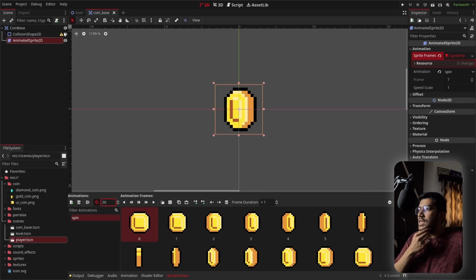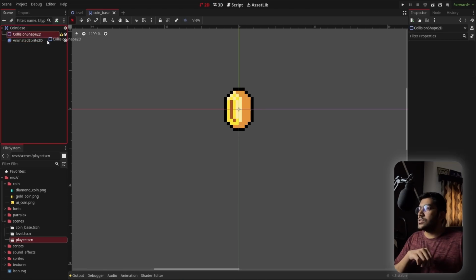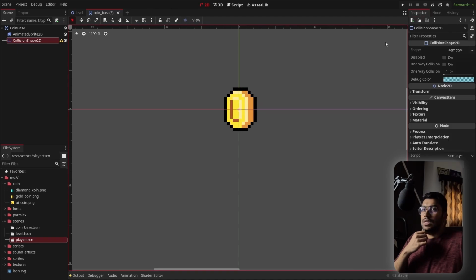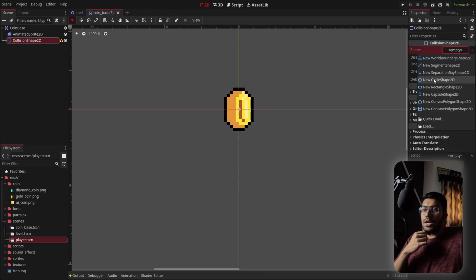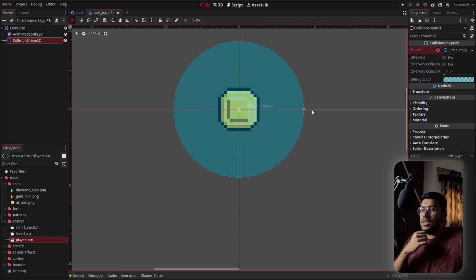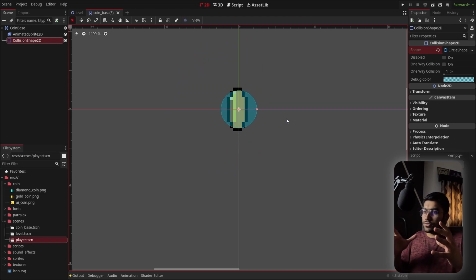So next, you see we have an error in the collision shape because we have not defined one. So what I'll do is take this collision shape and drag it below the animated sprite. For this collision shape, I'll click on this shape and choose new circle shape, and I'll change the radius to somewhere about that, so that the coin fits in this collision shape. I can save the scene.